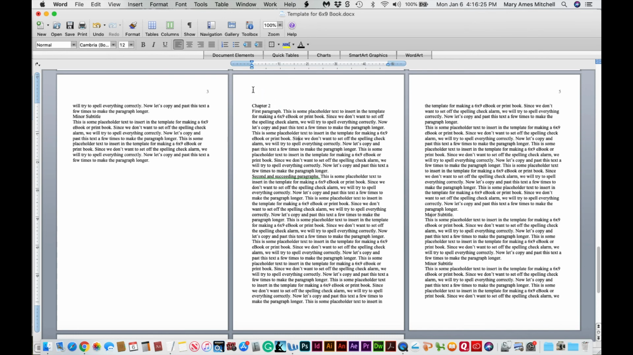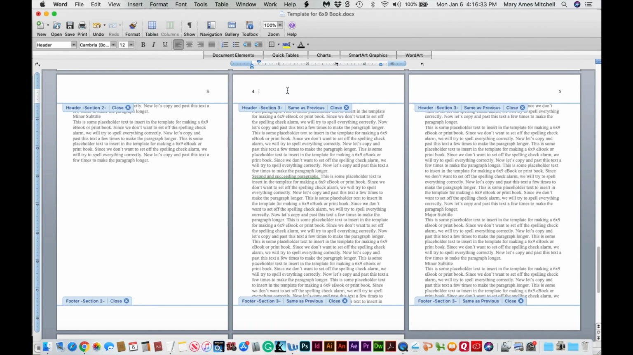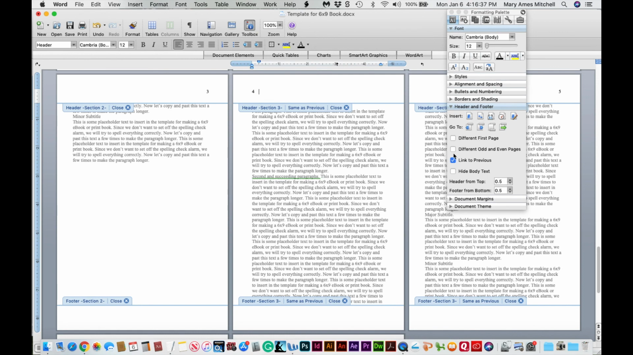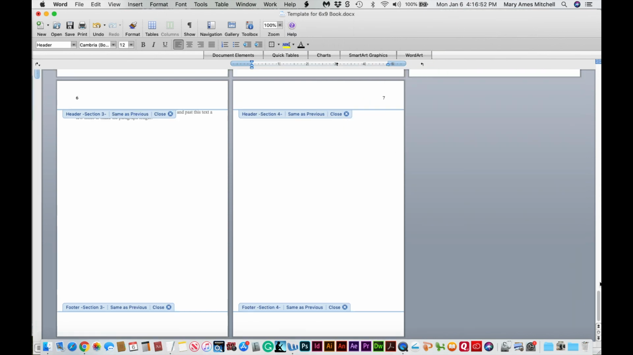You can easily fix that by going to View, going back to your header and footer. Click in there, go back to your formatting palette, and you'll see over here you want different first page. So click that. Now the 4 disappeared, but the 5 stayed. So that's really good. Then we've got 6 and 7. Okay, you're done. Give yourself a pat on the back.